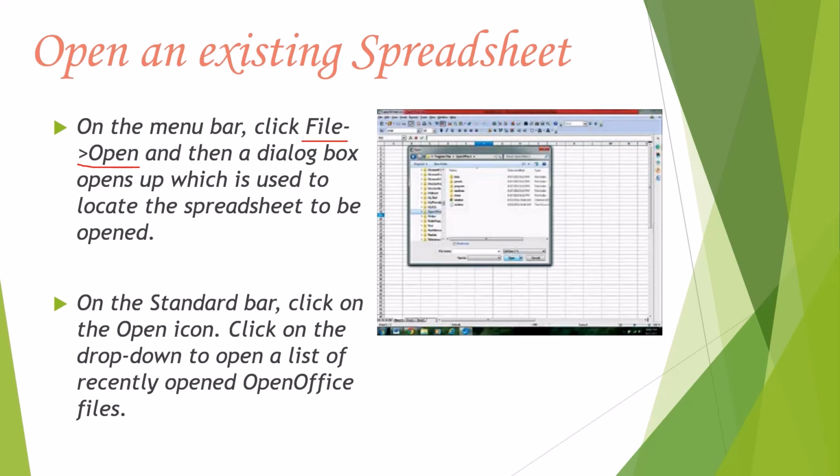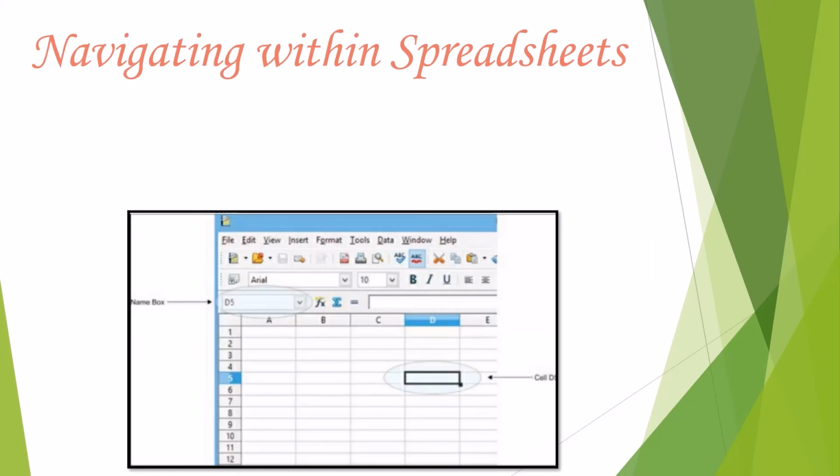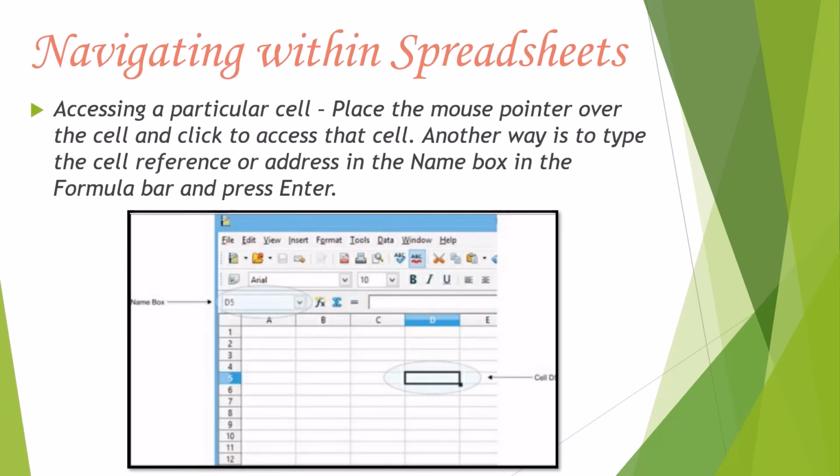Navigating the spreadsheet. First of all, accessing a particular cell. How do you access a particular cell? You just place the mouse pointer over the cell and then click on it. Then you will have access to that cell. Another way is to type the cell reference, means you can also type the cell reference here to go to that cell. You have to just type the cell reference and then press enter.